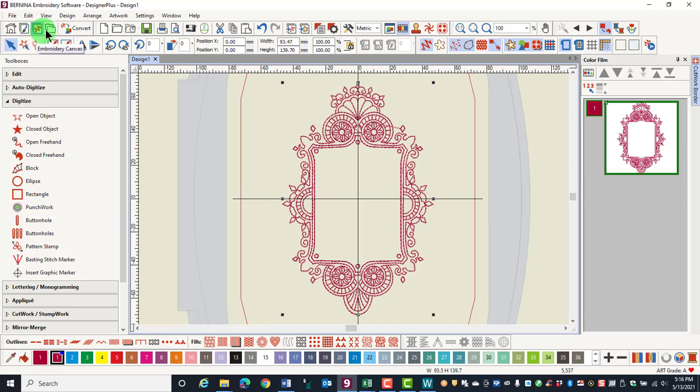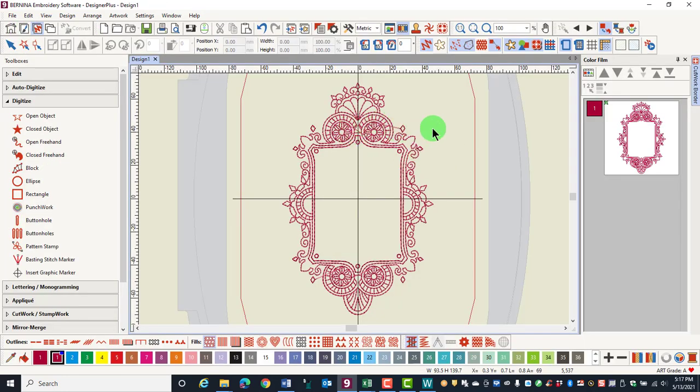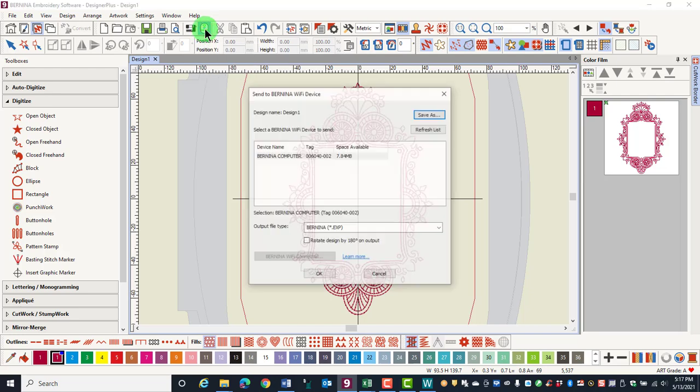or you can go to the embroidery library and select a design to send to the Bernina Wi-Fi device. When you're ready to send the design, click on the Send to Bernina Wi-Fi device.